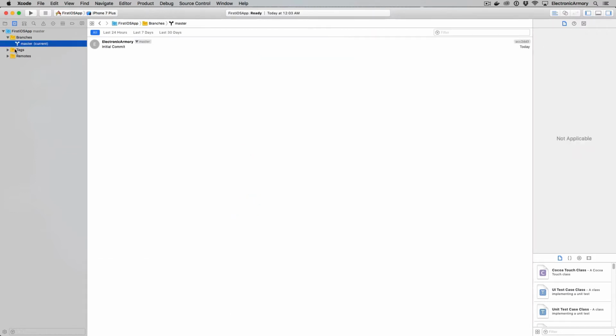We have a master branch here, we have tags if we had any, and the remotes, which we don't have anything set up for here. But if you wanted to hook this up to GitHub, GitLab, Bitbucket, etc., or your own private server, you'd set up your remotes here. This works just like it does with any other Git repository. You can do it with the command line, etc. But we also have this source control menu up here that gives us a little bit more functionality as well.